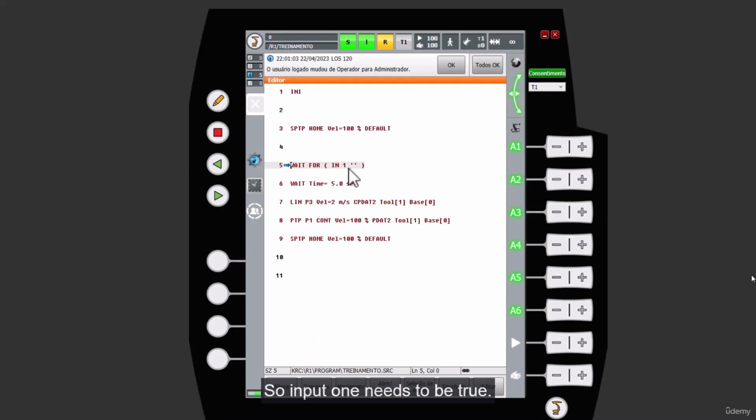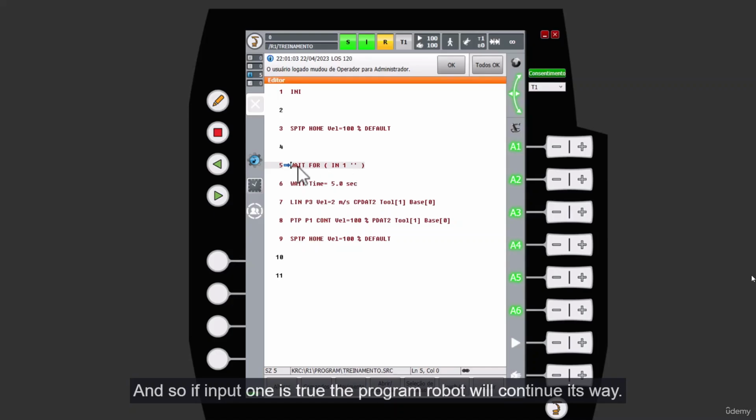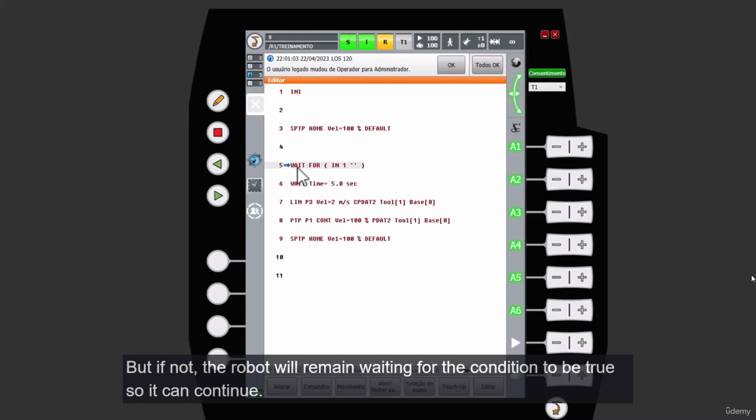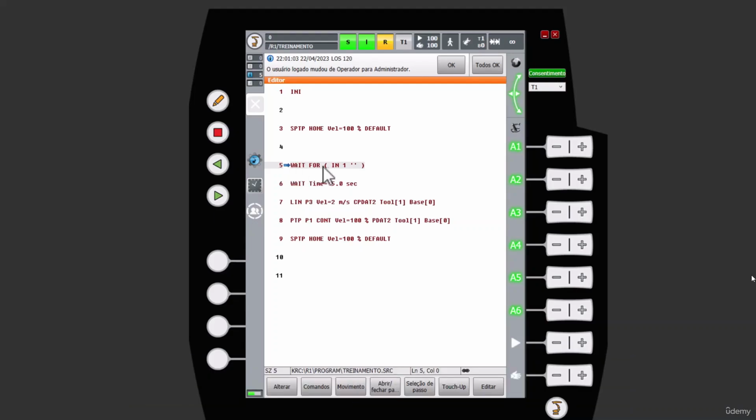So input 1 needs to be true. And so if input 1 is true, the robot program will continue its way. But if not, the robot will remain waiting for the condition to be true so it can continue, okay?